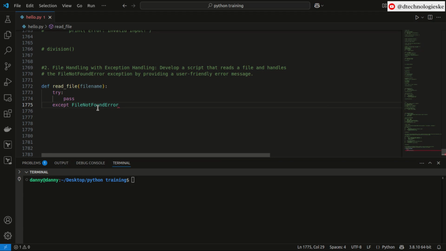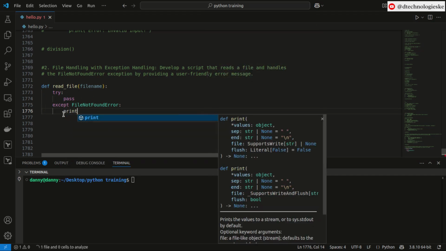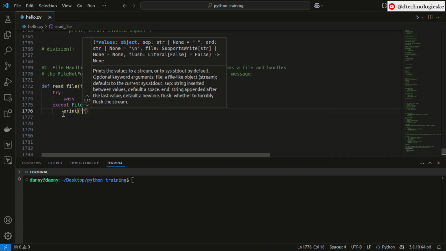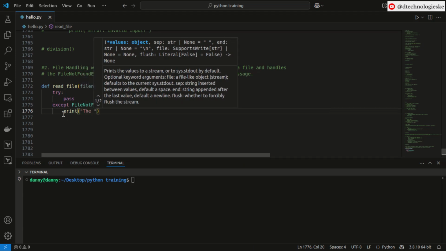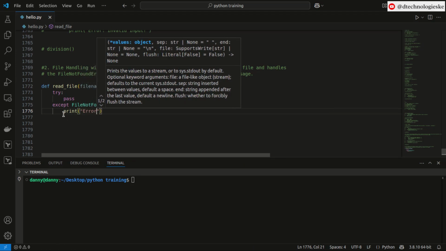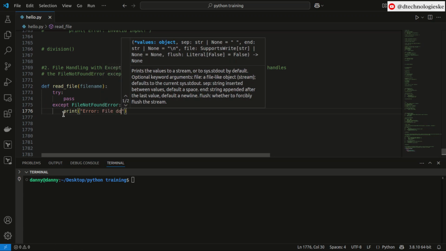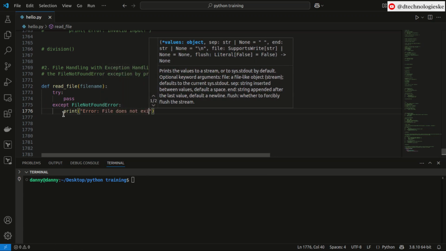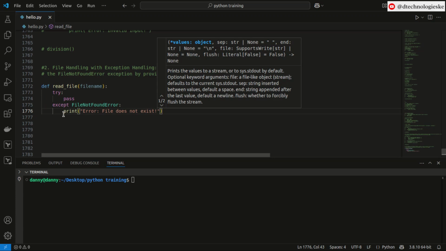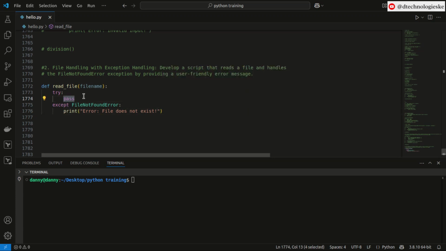All right. So our program should try to read this file. And if that file does not exist, then we should print to the user and tell them that, hey, we can have error, file does not exist. All right. So again, in here, this is where we want to have our program locate and read the file. All right. So this is how we do it.